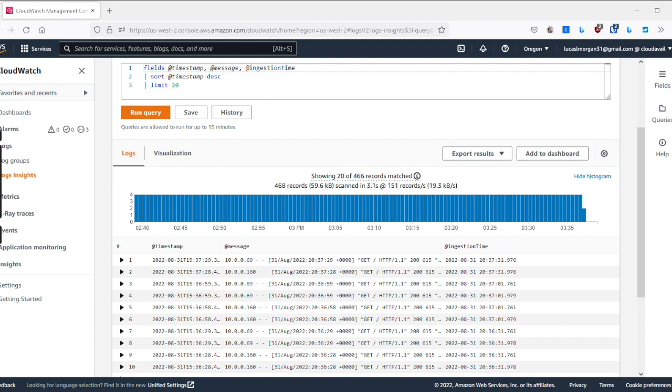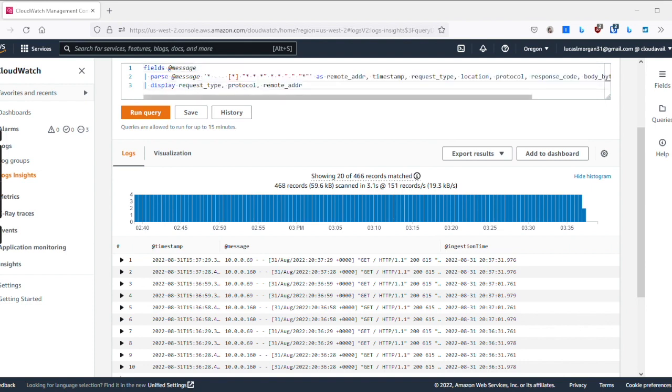Now let's talk about parsing. Parsing is taking the results of an existing field and separating them into their own categories that we can reference later. Check out that pretty long bit of query syntax. The bits and pieces of message are now remote address, timestamp, and all of the other headers separated by a comma. We can choose to display only a few of these new elements.